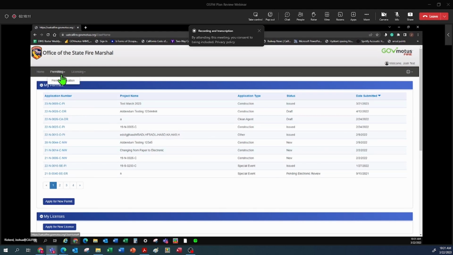Two ways you can apply for a new application are up here at this dark gray bar. Under permitting, you can click on permit application, or there's a nice button right here that says apply for new permit. What you see here will tell you your application number and provide a link to it, what the project name is, the type of permit that you submitted, its current status based on draft, new, rejected, accepted, permit issued, things like that, and the date that you made the submission.